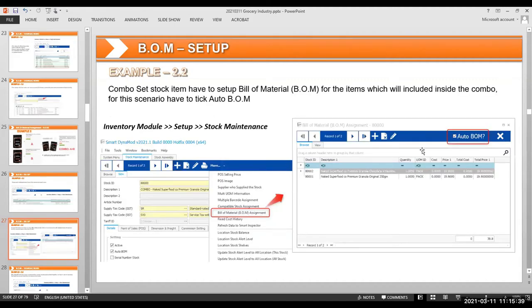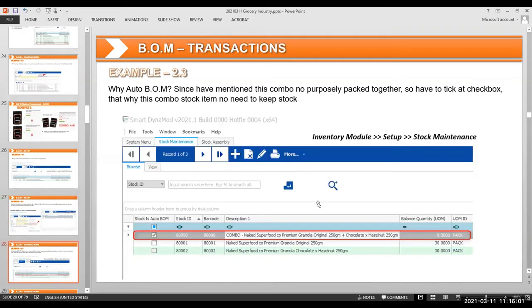Okay, for here, same as just now, at the combo item we set the bill of material, BOM assignment. Then we have to let the system know what items this combo contains. Here we take the auto BOM. Okay, so after we do the setting, because we don't have to do the stock assembly, we will always see the combo is zero pack. Then we can just see the balance stock of the individual items.